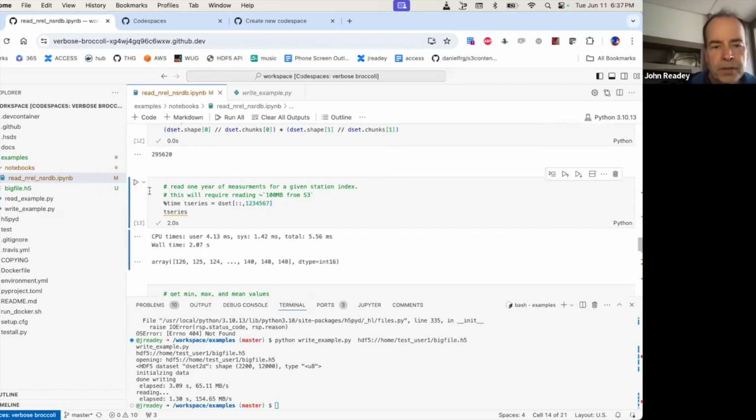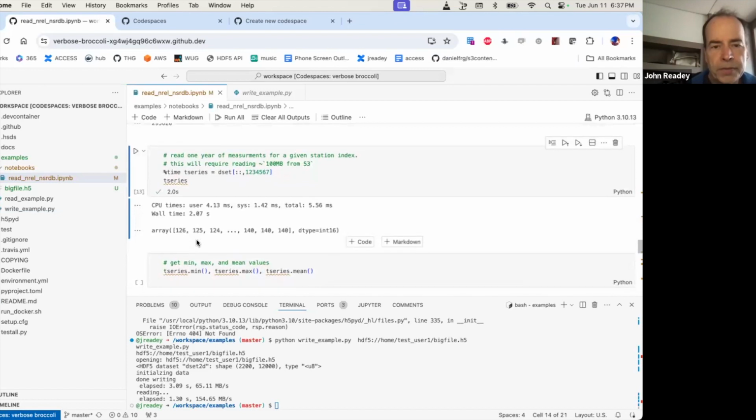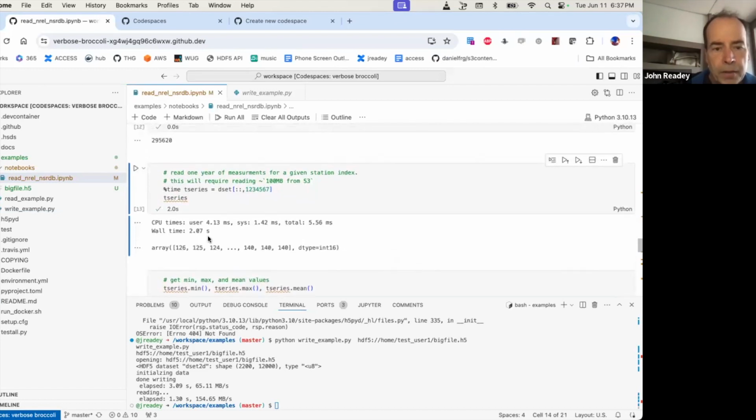So I do this, it returned in 2 seconds. And then if I run this a second time, you'll notice it should be much faster, 43 milliseconds, because all the chunks that were accessed in that selection are cached in HSDS. So the next time you go to it, you don't need to go all the way back to S3. It'll likely be in the HSDS cache.